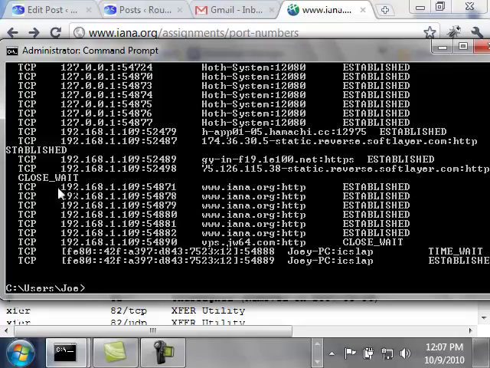It's established. Here's my source IP address, and here's my source port number. Notice it's a high port number, 54871. These are the sessions. When I opened the browser, I just made one request to IANA.org, but because there are images and other web objects on that page, the browser will open up multiple connections to the web server to pull those down, to speed up the transfer of the page so everything loads much quicker.